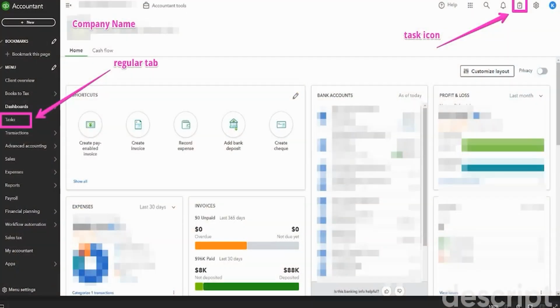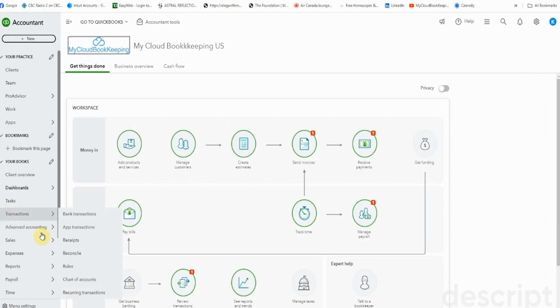Now, typically, when you're logged into your QuickBooks Online Advanced file, you're going to see both tasks on the left-hand side here and a task icon. The beautiful thing about this task icon is that it shows up no matter what page you're on, pretty much. For some reason, the file that I'm using does not have this cool little task icon, so I'm going to be going into it from here, but I wanted to make sure you knew that that's what this little clipboard is when you're looking at your file. So here we go, tasks.